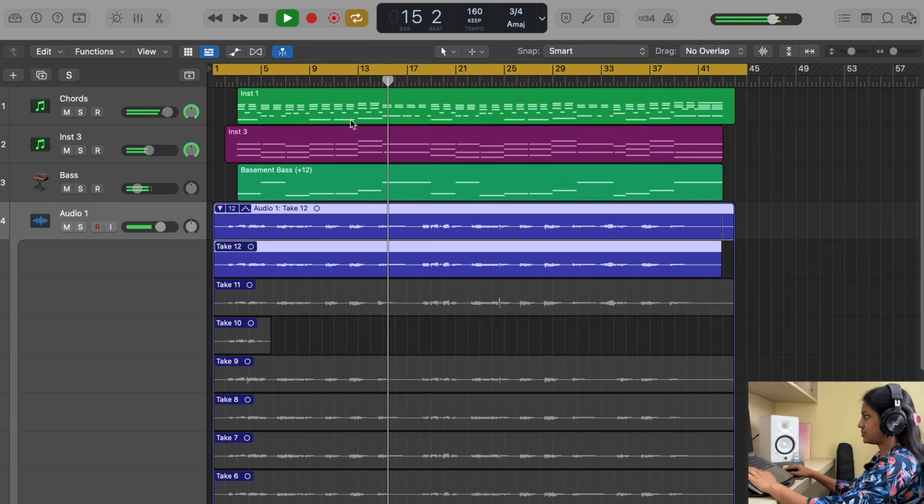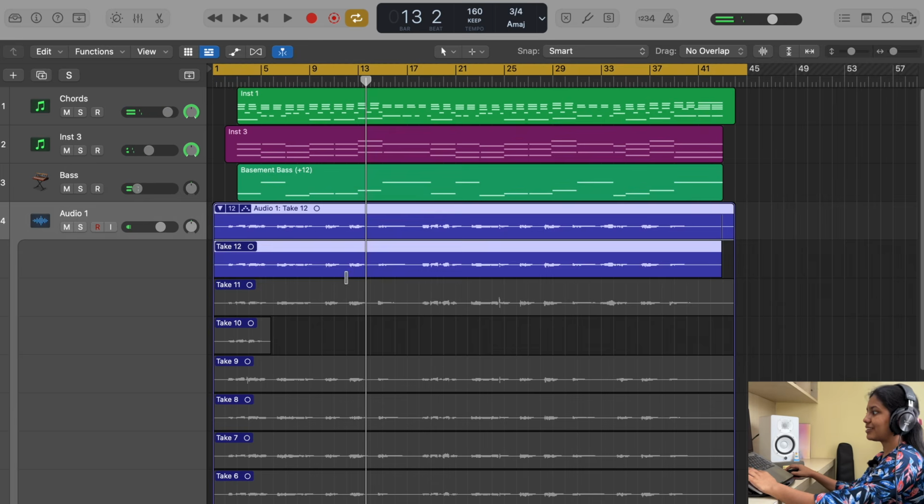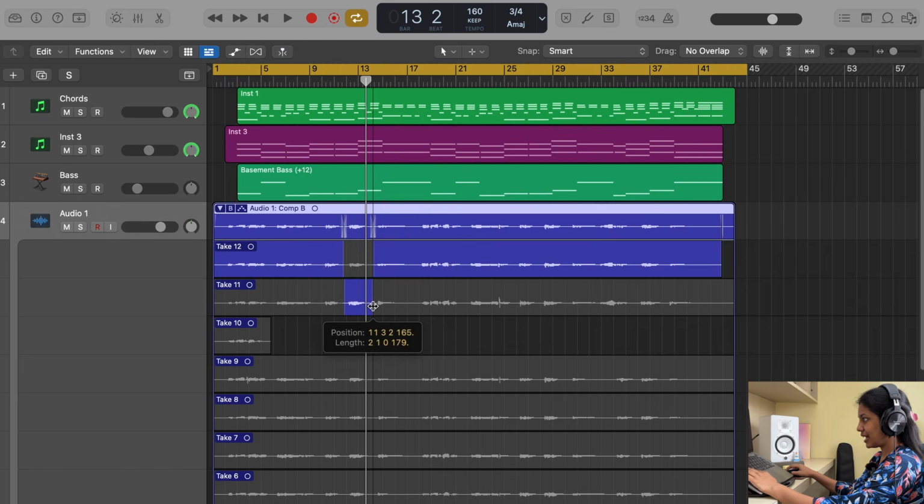Okay, this area, "You're the one," feels a little shaky. So what I'm going to try and do is go to the 11th take because I have the same thing again, right? I'm going to choose this area and all I'm doing is just clicking and dragging it. Now that word is replaced from take 12 to take 11.